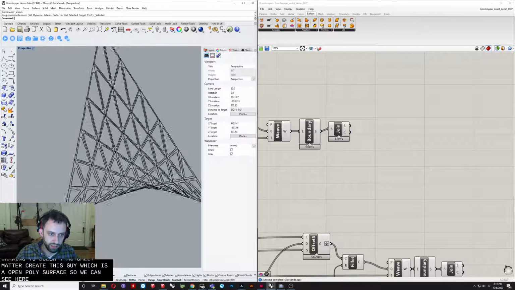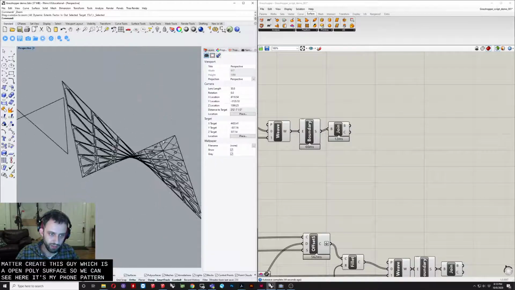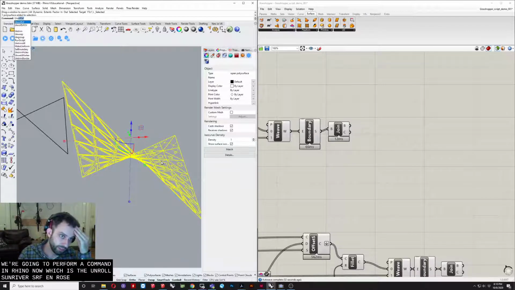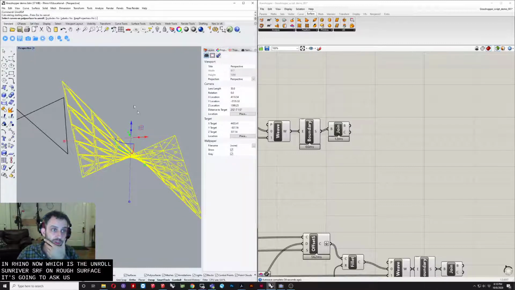So we can see here, it's a nice little pattern. We're going to perform a command in Rhino now, which is the unroll SRF, unroll surface. It's going to ask us, do we want to explode? Sure. Do we want to keep labels? Sure. And keep properties? No. I'll just leave it at this.